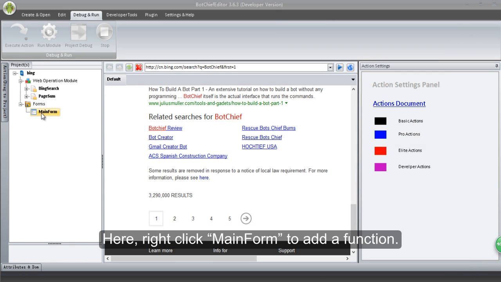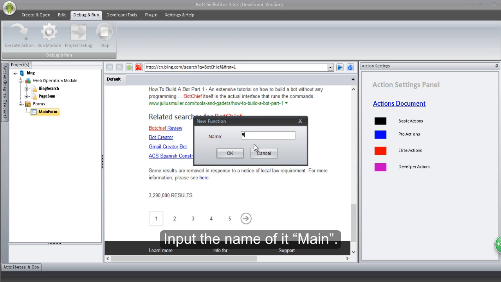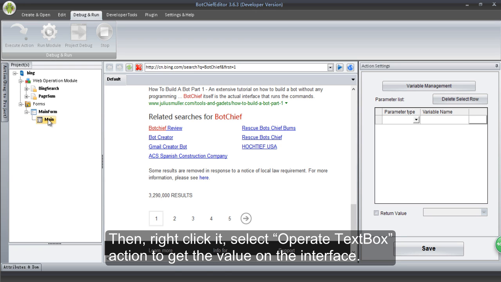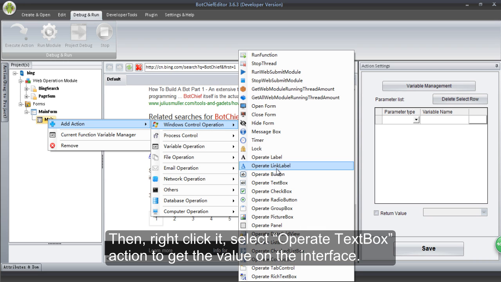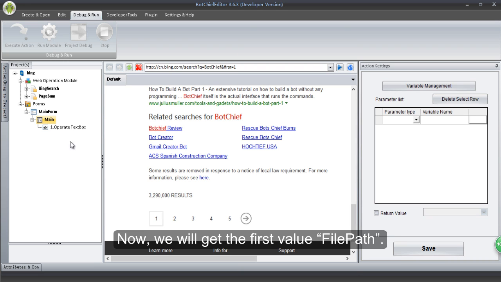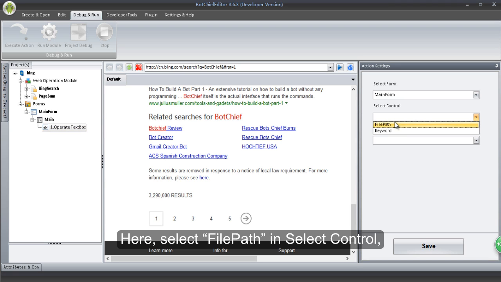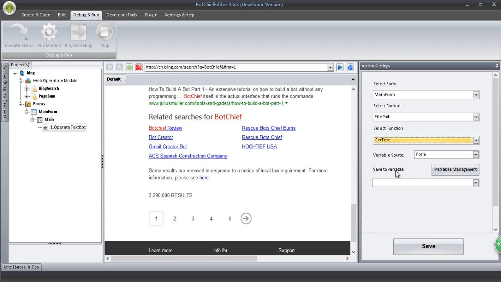Here, right-click main form to add a function. Input the name of it main. Then, right-click it, select Operate text box action to get the value on the interface. Now, we will get the first value file path. Here, select File Path and select Control. Select Get Text and select Function.